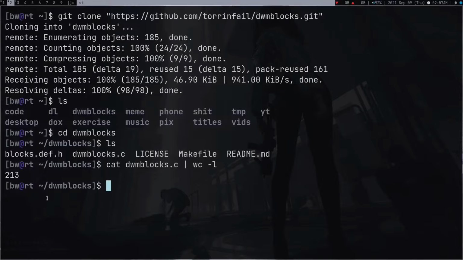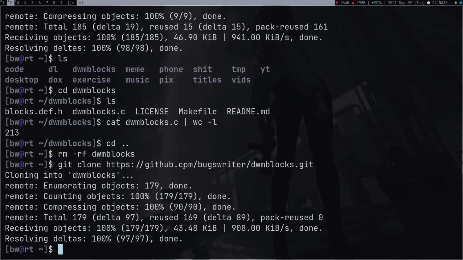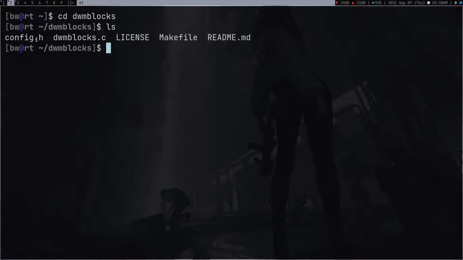But the thing which I will recommend is not to clone this. I mean, you can actually clone my build, all right, so it's pretty similar to this build, but it will save some trouble. So this is actually my build, on my GitHub right here. Okay, so let me clear the screen and go to dwmblocks again and press ls. So this is my build, all right, it's pretty similar.